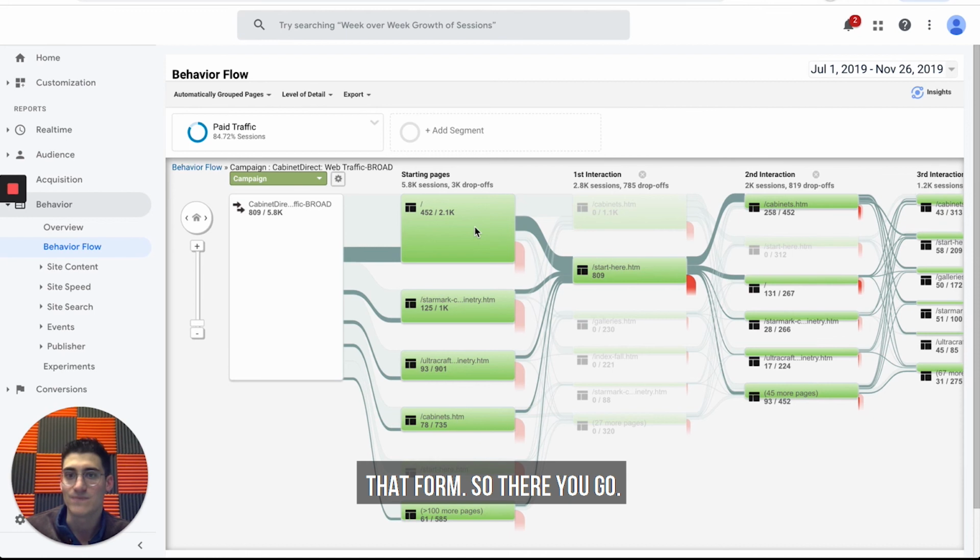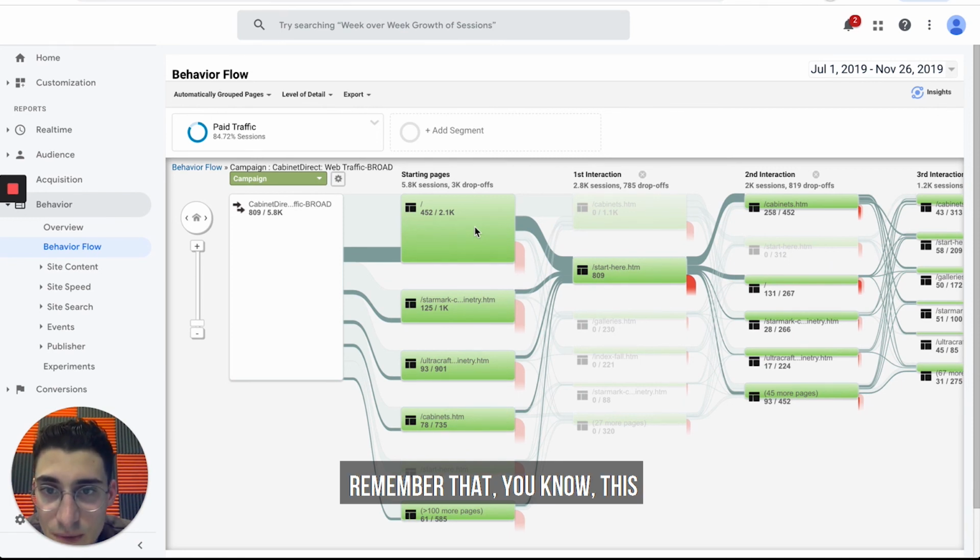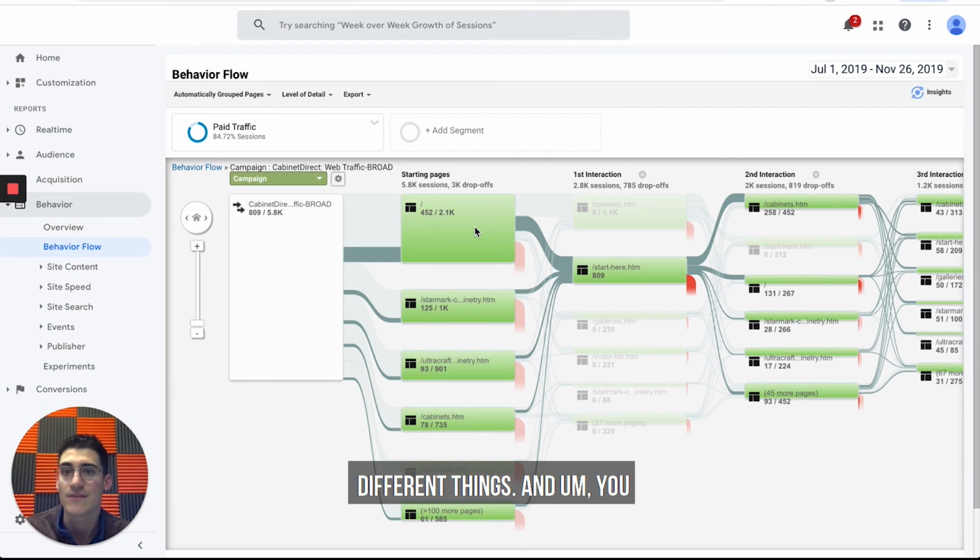So there you go. There's a perfect example of how you would use user flow to change or adjust your marketing based off of user data. If you have any questions, definitely ask in the comments below. I'll be happy to answer those questions. And just remember that this was just one example. You can use it for a lot of other different things.